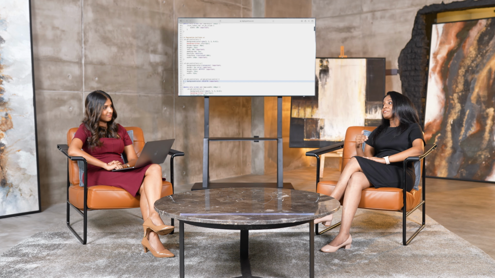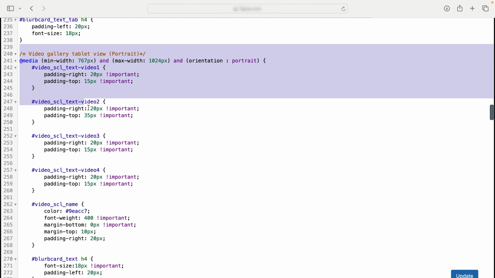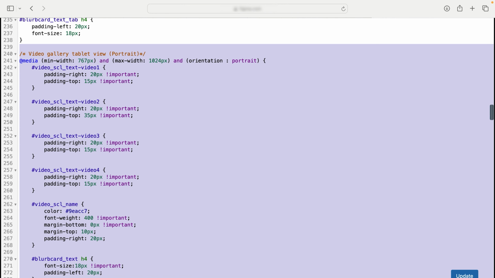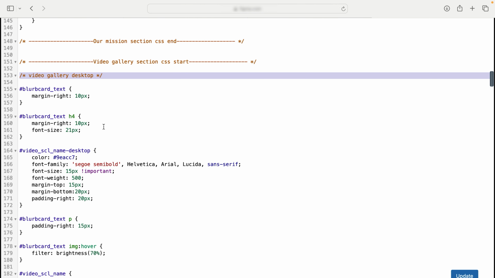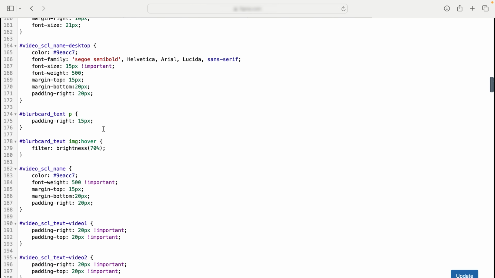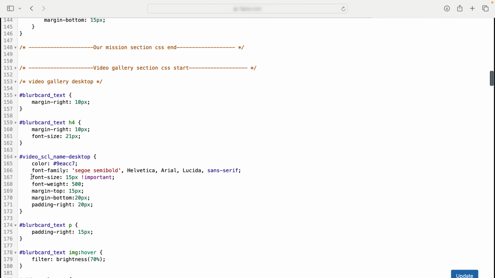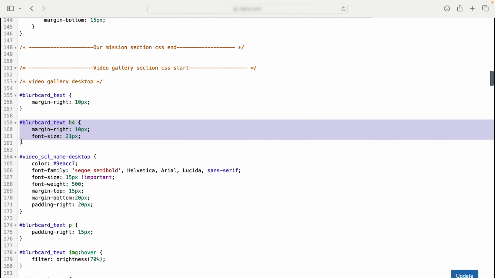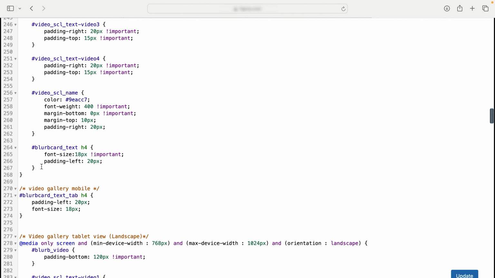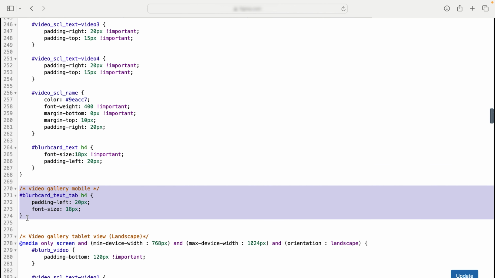Coming back to something you mentioned earlier, you referred to media queries. In a nutshell, media queries define the page behavior on different screen sizes. In this particular media query, I've defined the page behavior for tablet mode. For desktop and mobile devices, I'm using the same classes but different stylings. For example, in this class, we are using a font size of 21 on desktop but a font size of 18 on mobile and tablet.